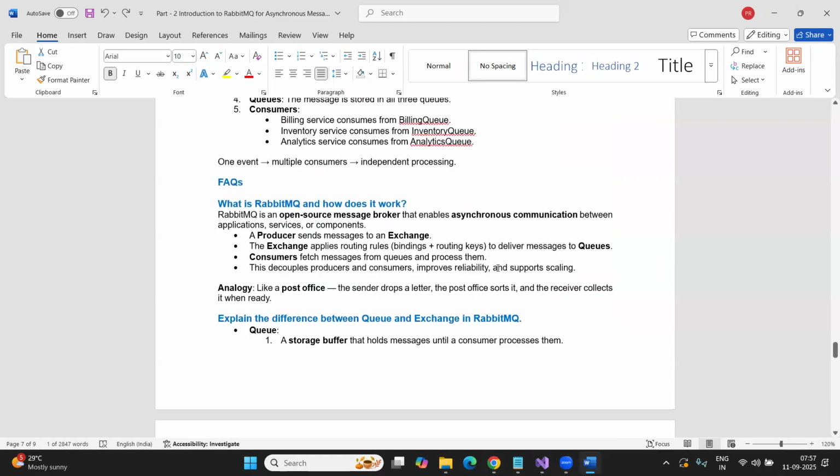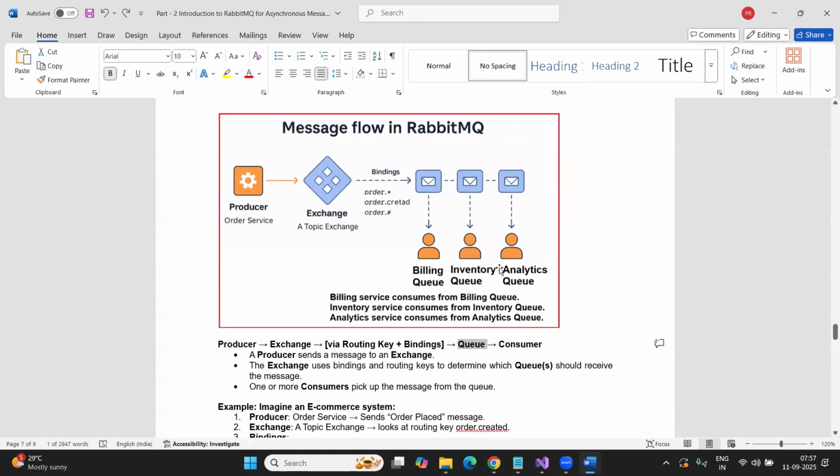Sir, I have a doubt in the diagram. As I understand, the producer will send the request to the exchange. But will the producer decide which queue and which rules will apply? No, the producer has no idea related to the queue, and no idea related to the consumer. The producer can only pass a routing key. That's it.